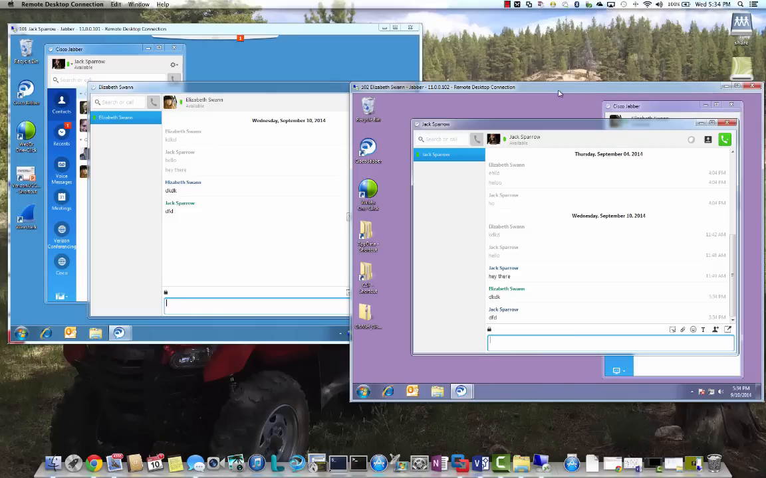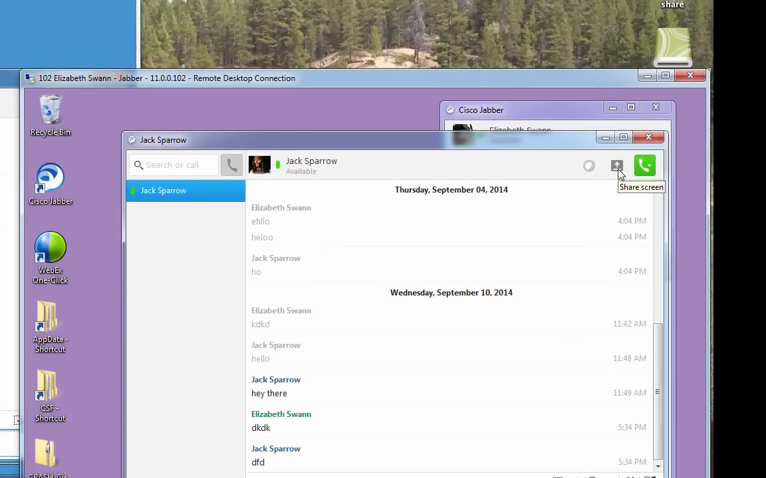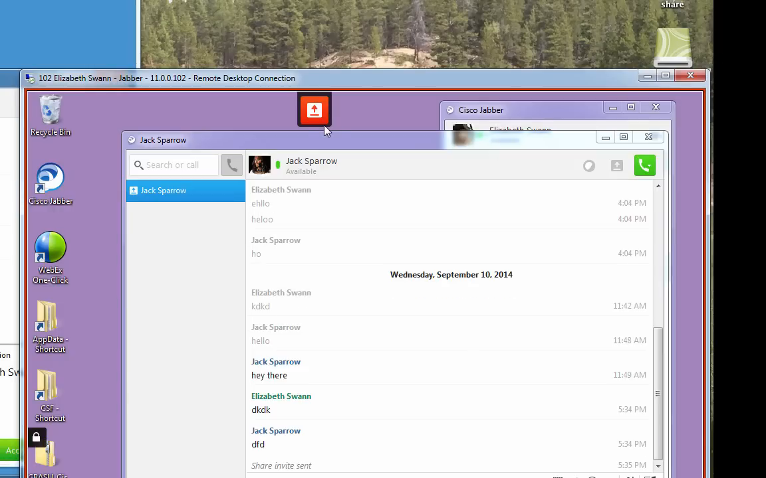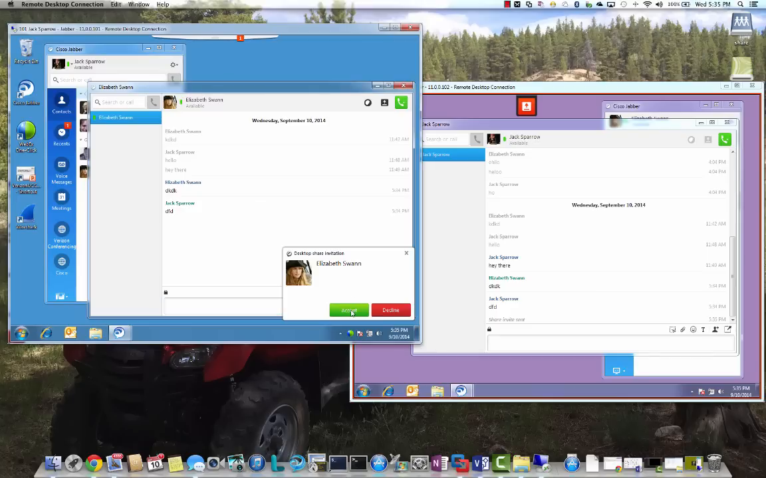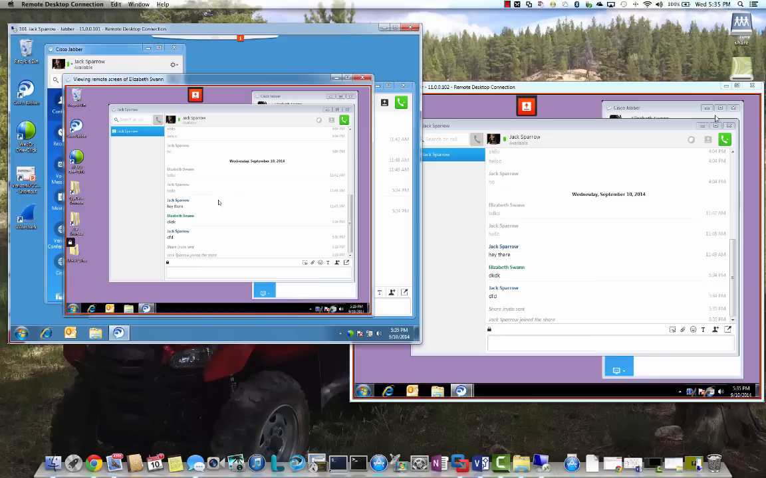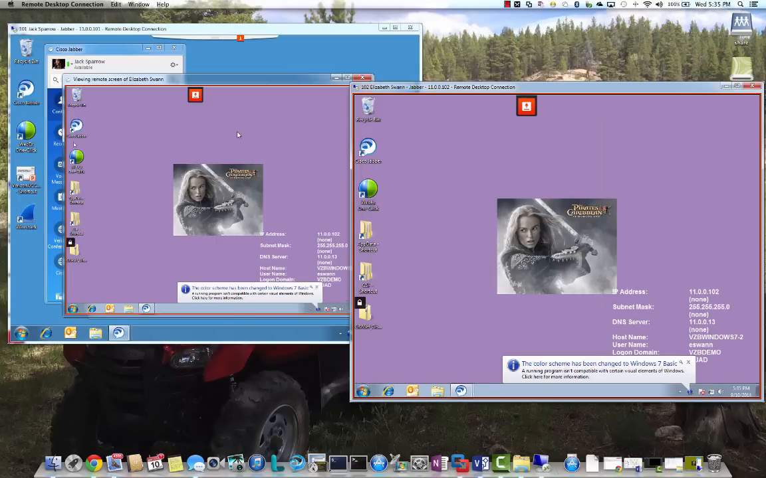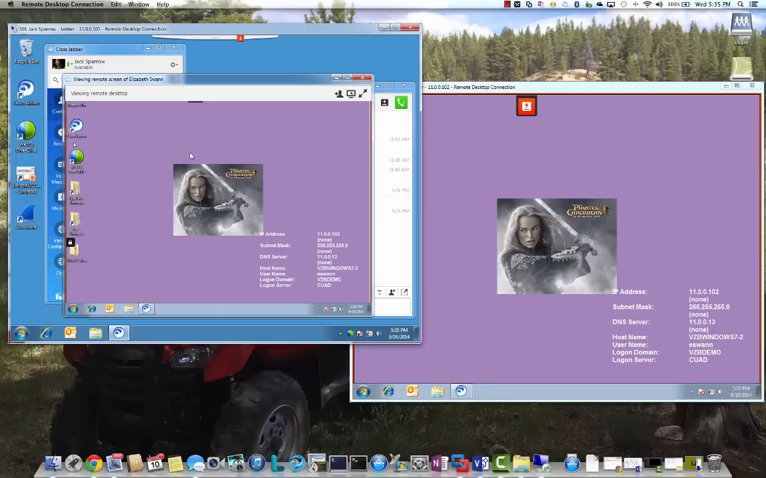While in a chat, let's say Elizabeth Swan wants to share her screen. All she needs to do is hover over this button right here, and you see that the text that comes up is share screen. I can click that. I get this red button here, and a red border indicating that my screen is now being shared. Jack gets an accept or decline toast over here. He can accept that, and now on Jack's PC we can see Elizabeth's screen.